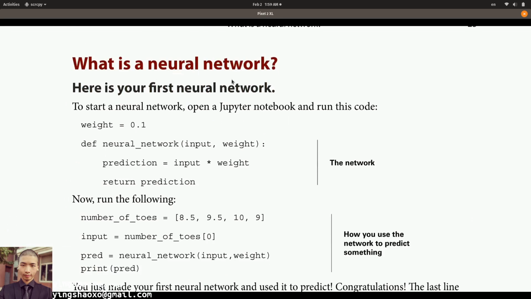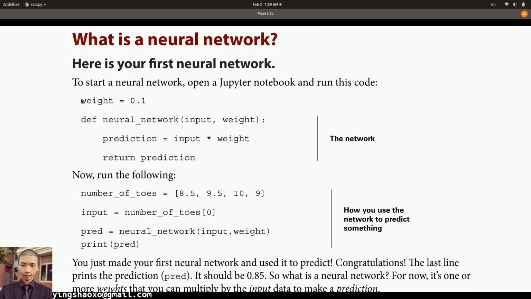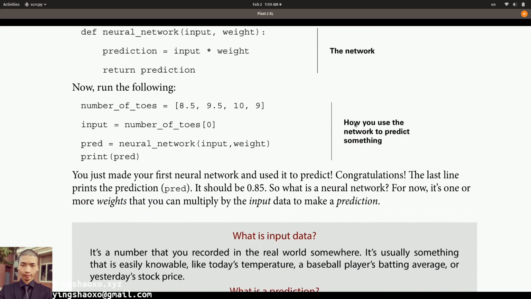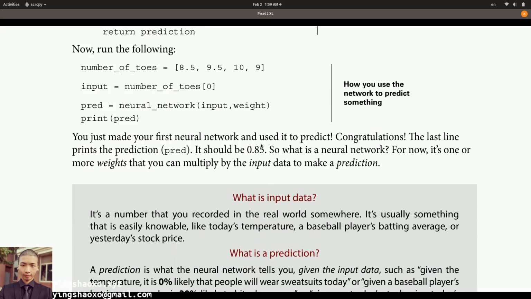What is a neural network? Here is your first neural network. To start, open a Jupyter notebook and run this code. You just have to define the weight and the neural network, which is a function. You just made your first neural network and used it to predict. Congratulations! The last line prints the prediction, pred.